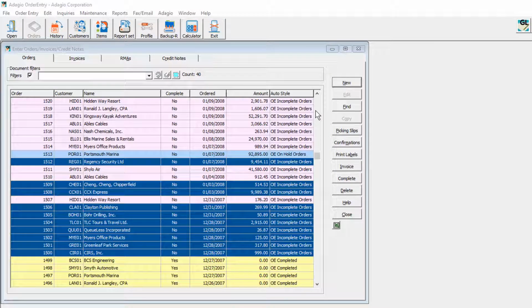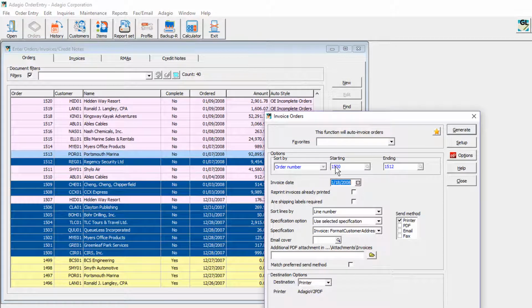Auto invoicing is also available on the Enter Orders grid from a new Invoice button for one or more selected orders. From here, the same options for setting the invoice date and for direct printing invoices, if configured, can be chosen before generating invoices.